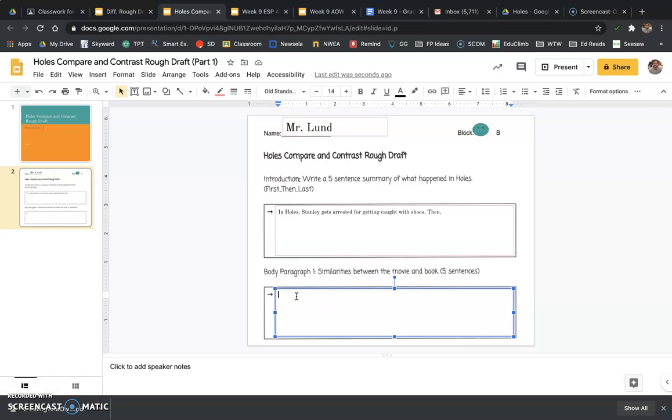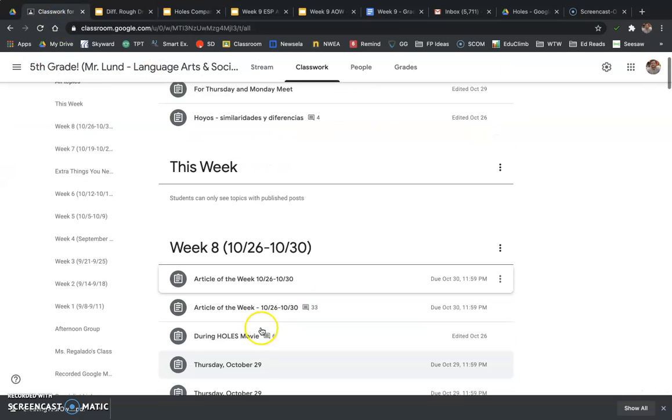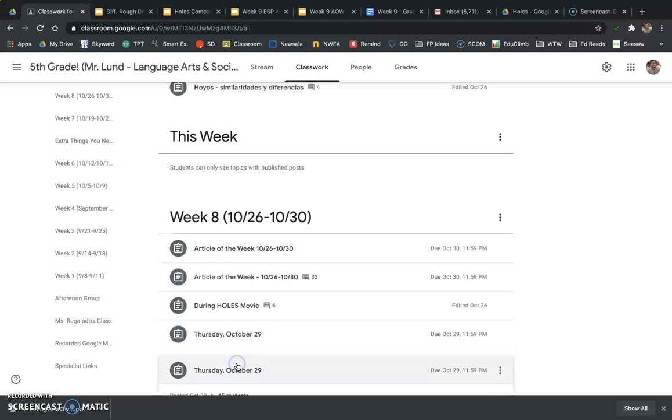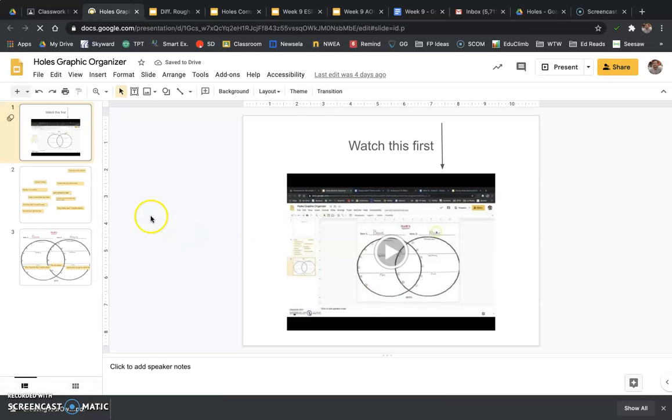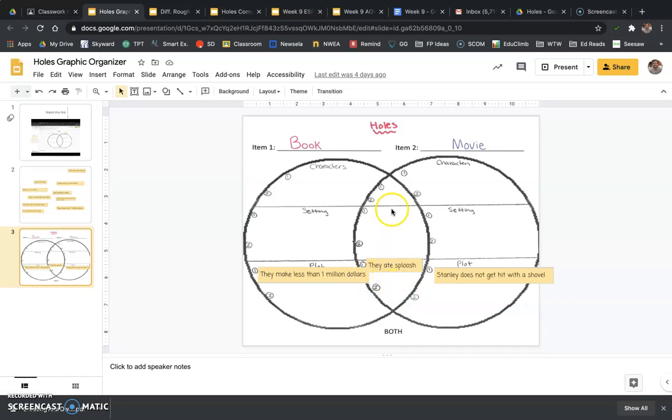Now, for the first body paragraph, if you remember under classwork from last week, if you go to Thursday, October 29th, I have a Holes graphic organizer here. This is what we did on Thursday. We found similarities and differences between the book and the movie of Holes by filling out this Venn diagram. For this first body paragraph, you're going to look at some similarities, some things that were in the middle of your Venn diagram, and put them into your first body paragraph.